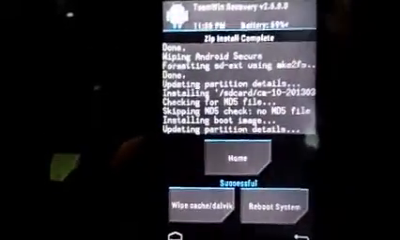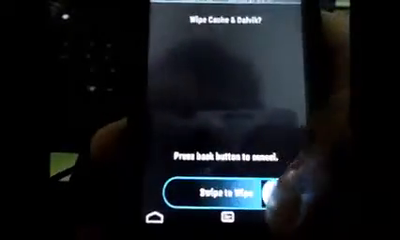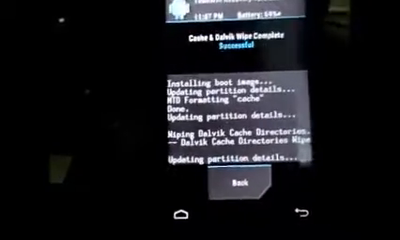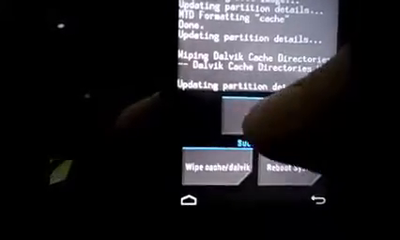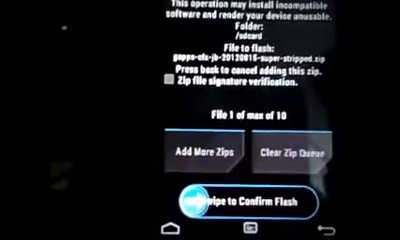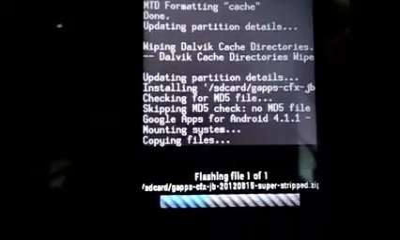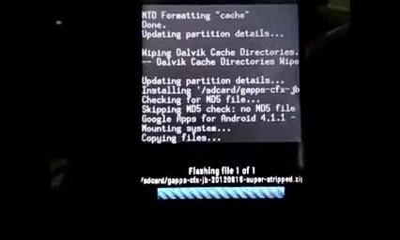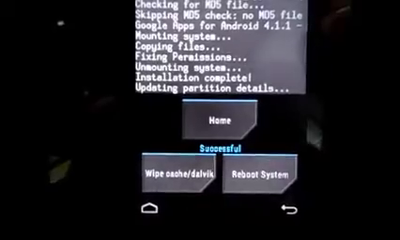So it's flashed. Now just click on wipe cache Dalvik and just swipe to wipe. It's just a precautionary measure to wipe the cache and the Dalvik after flashing the ROM. Now get on home, click install and choose the gapps and just swipe to flash. It takes pretty less time because mine is the super stripped version, so it's just about 17 or 18 MB.